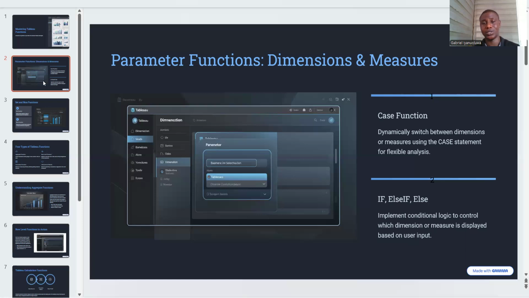Both dimensions and measures are very important, and you must know what they stand for and how to work with them. So I have taught us how to work with case function with dimension, and I'm going to use this case function even to do measures to complete the work. At the same time, I'm going to work with if, else if, and else statements. These are called control flow.